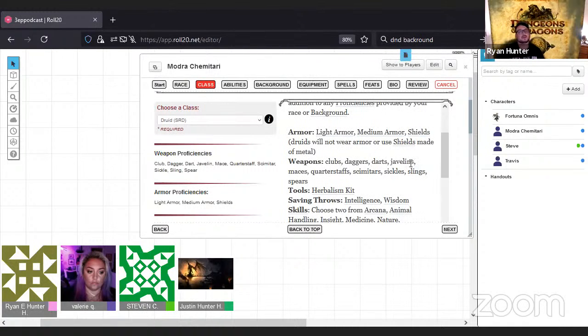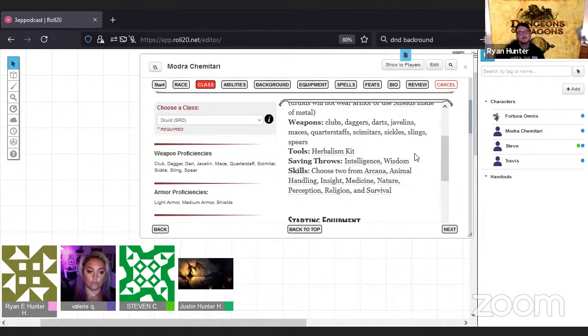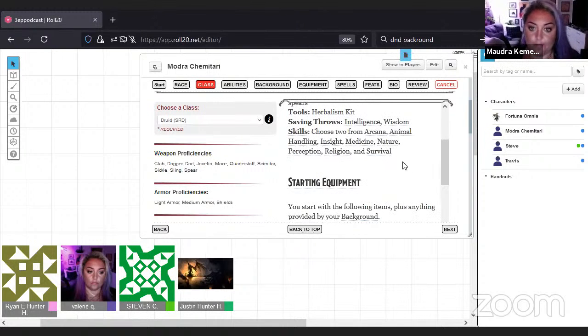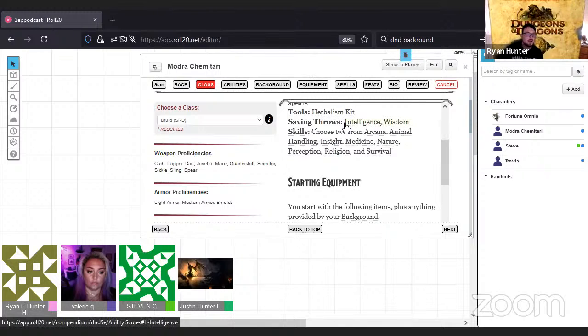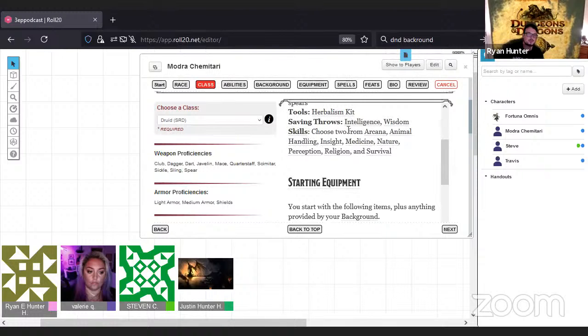Okay. You have a weapon proficiency. We'll be picking out a weapon later, with clubs, daggers, darts, javelins, maces, quarterstaffs, scimitars, sickles, slings, and spears. And you get a herbalism kit right off. That will be something you can use later on. And you are proficient in intelligence and wisdom. And then we'll get down to another thing where you'll be able to choose 2 more skills too.